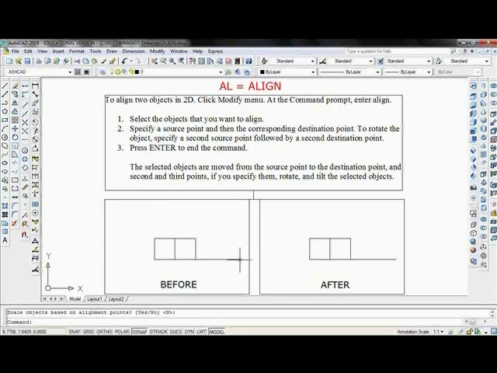The selected objects are moved from the source point to the destination point, and second and third points, if I specified them, will rotate and tilt the selected objects.